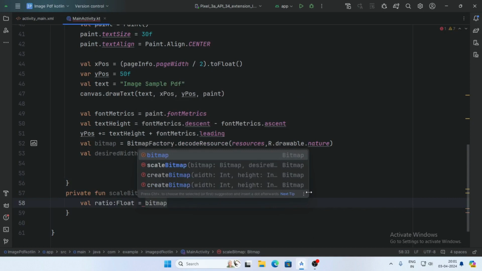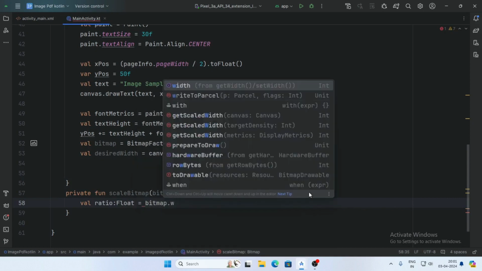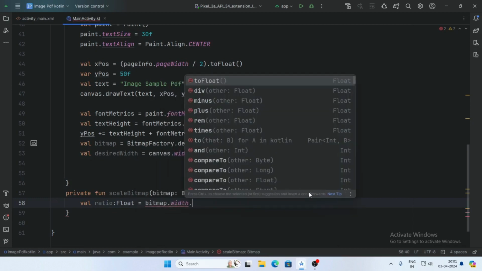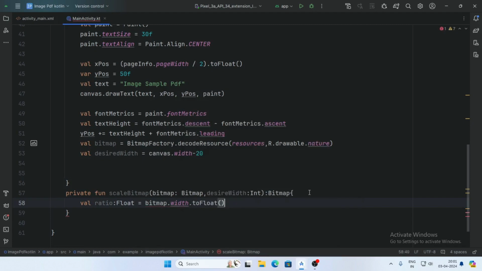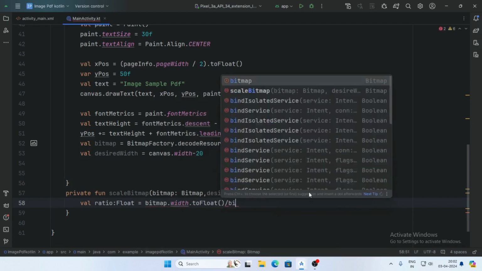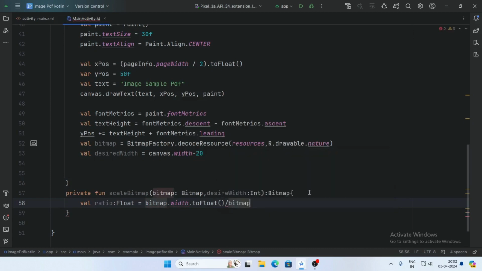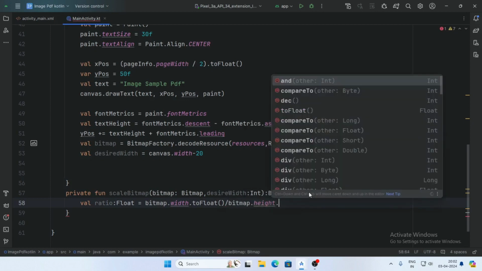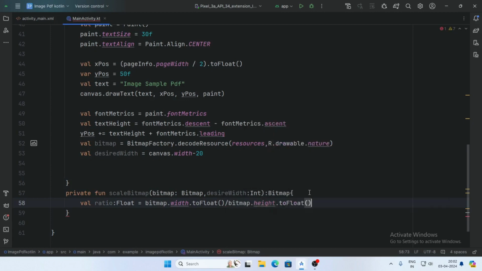Bitmap.width.toFloat() and divide by bitmap.height.toFloat().